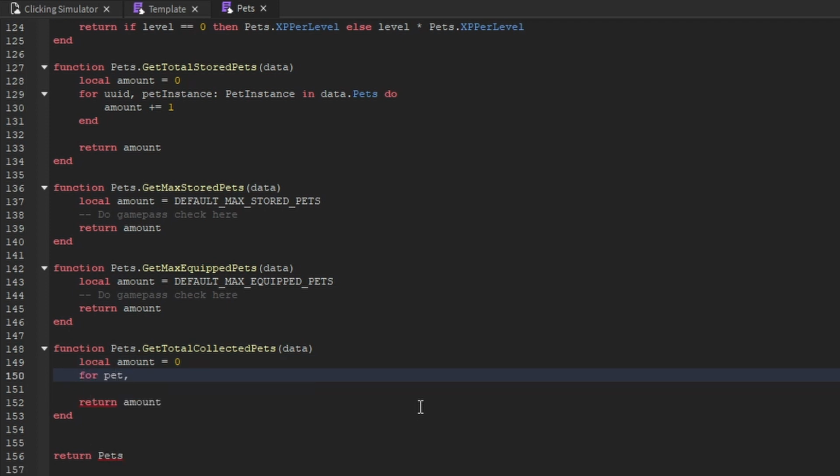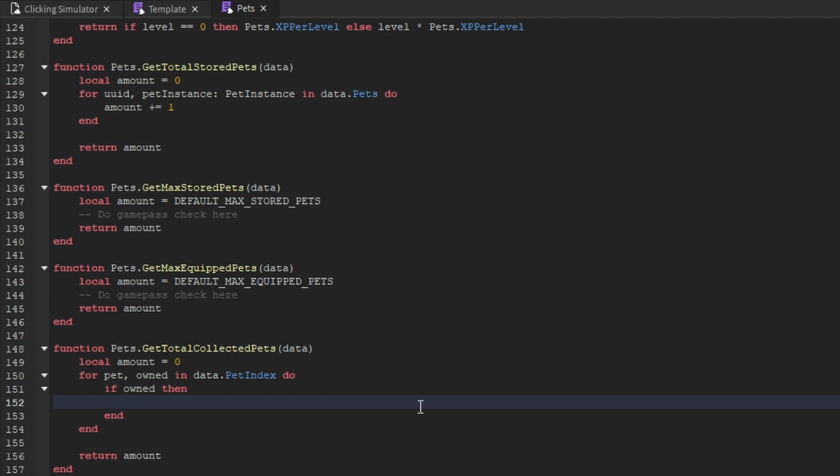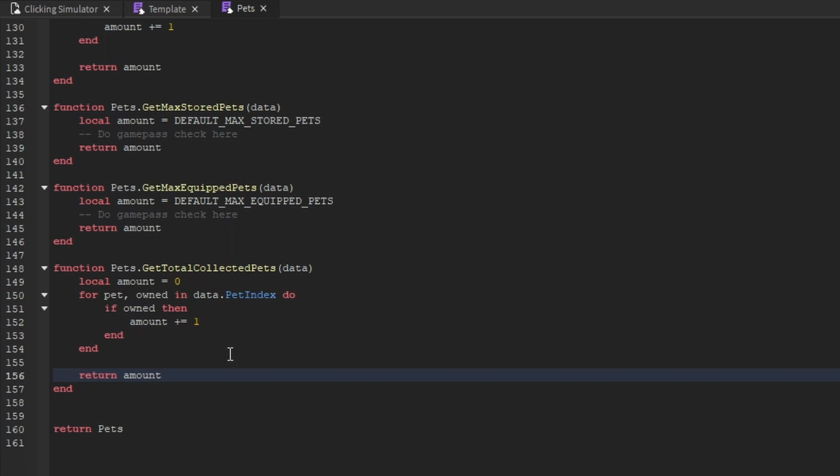So the key of this is going to be the pet, and the value is whether it is owned or not, and that's going to be inside of data.petIndex. Now if owned is set to true for that specific pet, then we just want to add 1 to the amount variable. And then finally, once the loop is finished, we're going to return that amount variable as well.